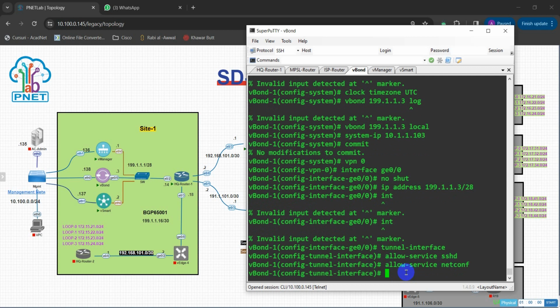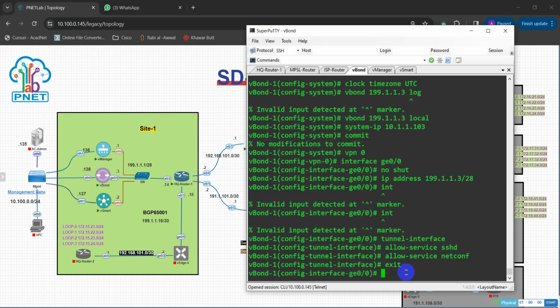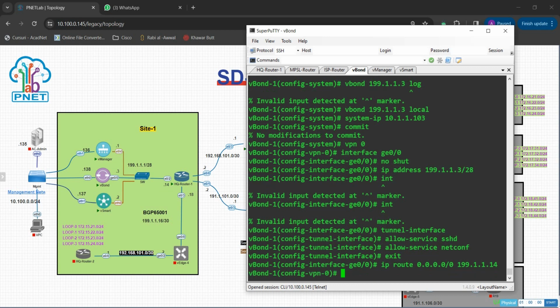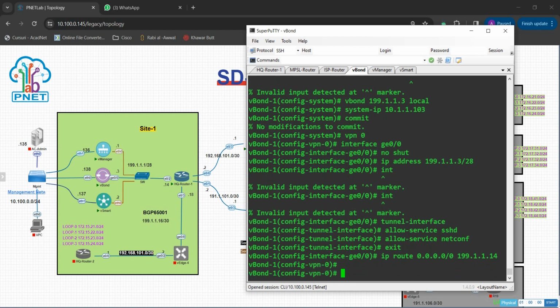Okay, so this is all done, and exit, and now we need to give the default route. Again, default route is going to be the .14. So IP route 0.0.0.0/0 is going to be 199.1.1.14. All right, commit.